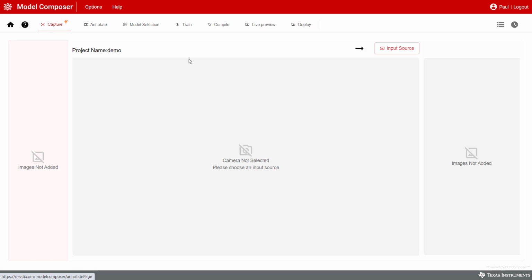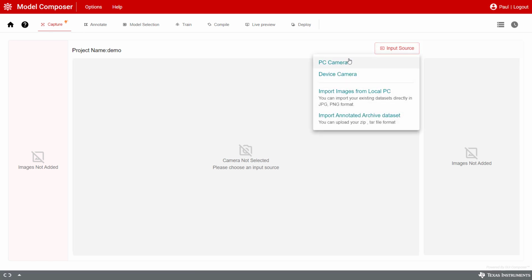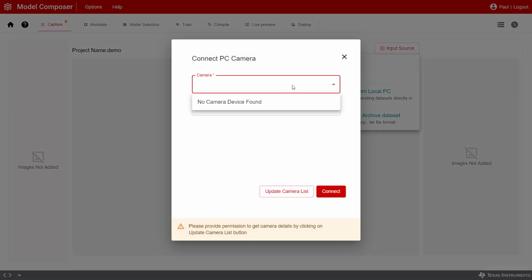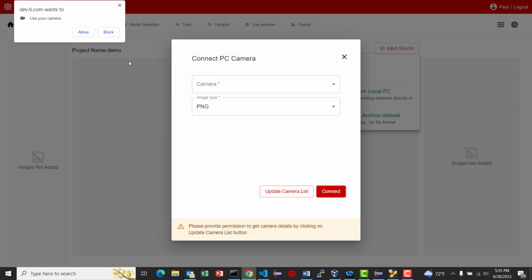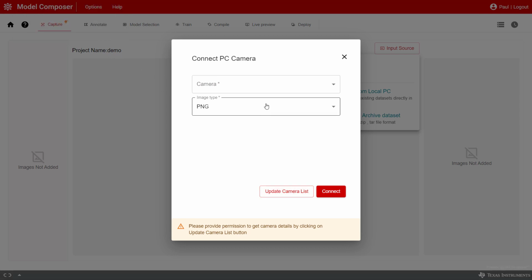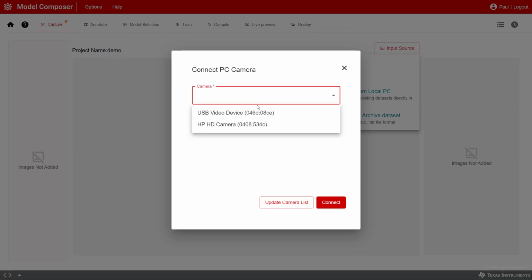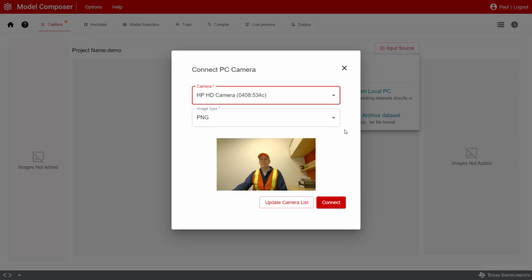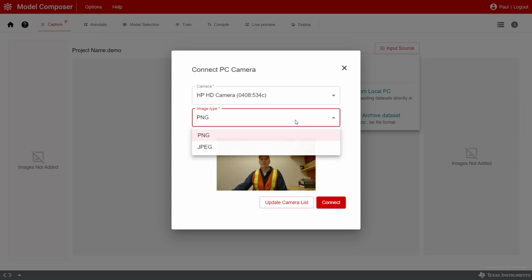There are two options to capture live images. We can use a camera connected directly to your computer or a camera that is connected to your development board. I will use my laptop camera. If you do not see your camera listed, press this button to refresh the list and choose Yes to enable the camera within your browser when prompted. Now you should see your camera listed. I will use my HD camera and JPEG format.